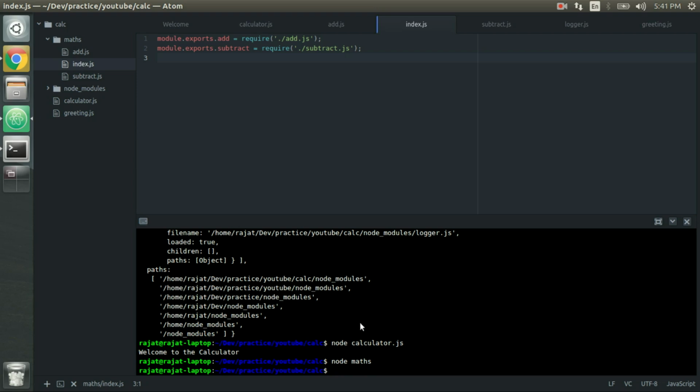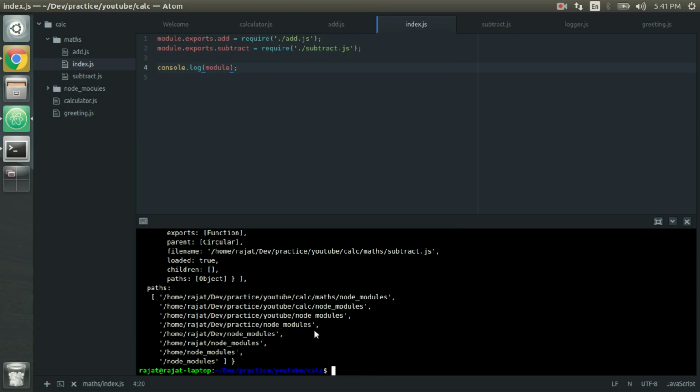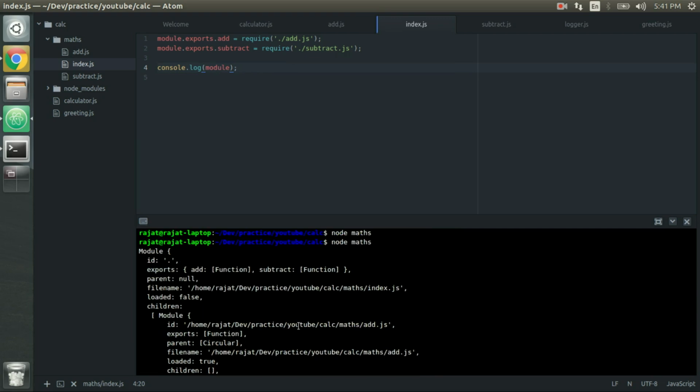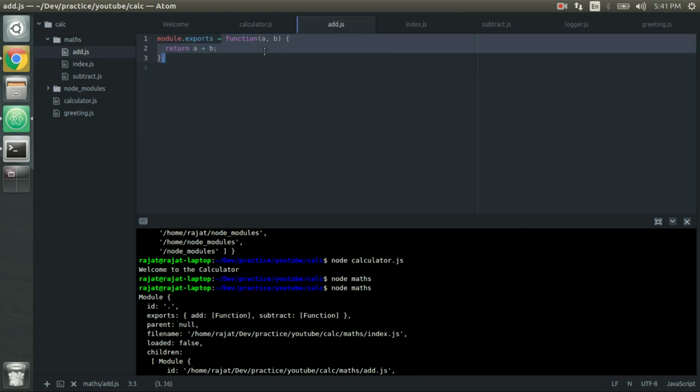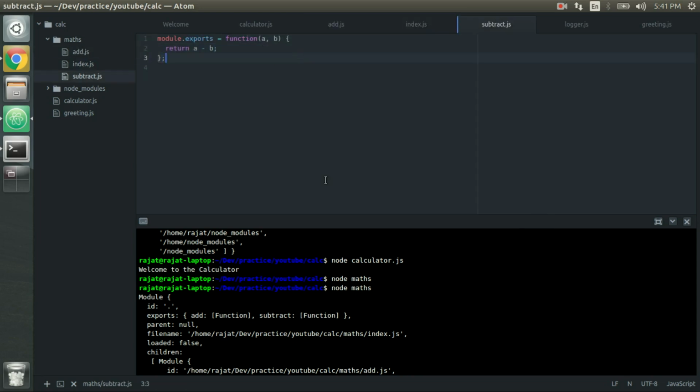All right, so if we are going to put a similar console.log(module) to print out the information of the module, and if you do it, you will get to see what we were talking about: that exports now contains two properties, add and subtract, and the values of those two properties are functions, and the function bodies are this and this respectively.